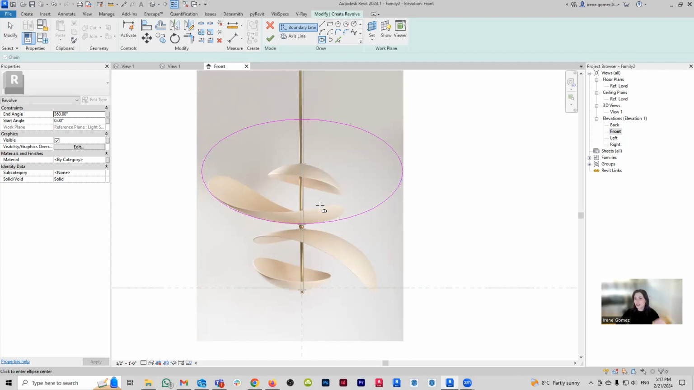Now remember, because it's a revolve, I'm only going to model half of the ellipse. So I'm going to draw a line here, and I'm going to go SL to split, and then I'm going to go TR, trim, trim, trim, trim. Now, oh God, I escaped. Let me go back here.